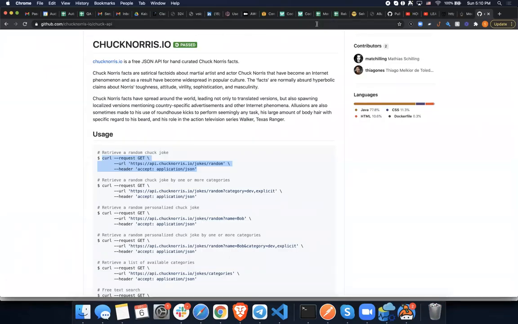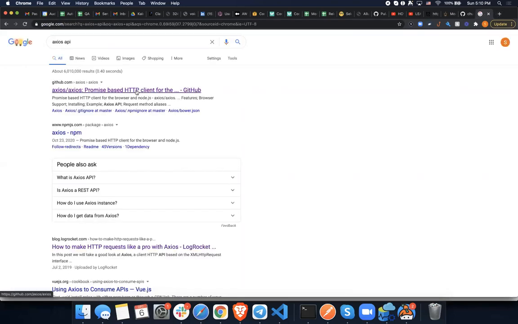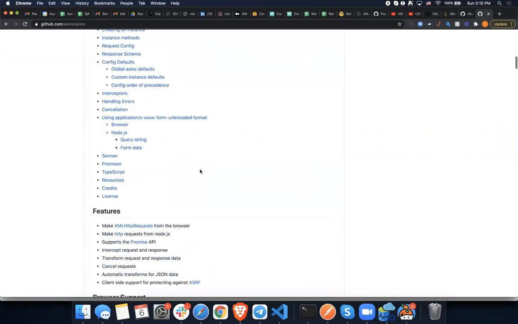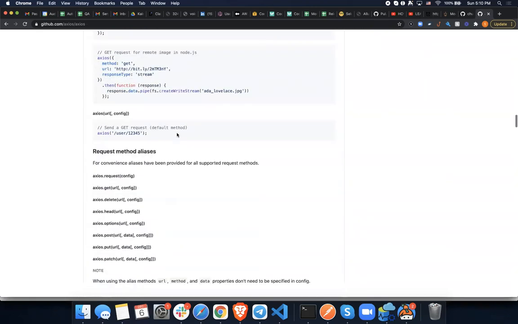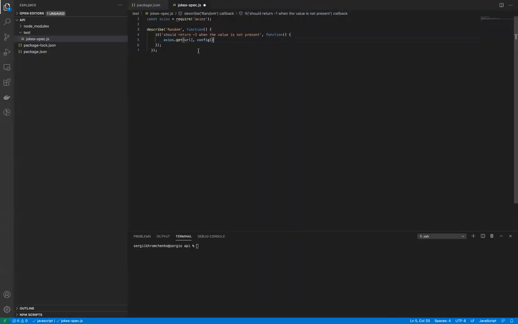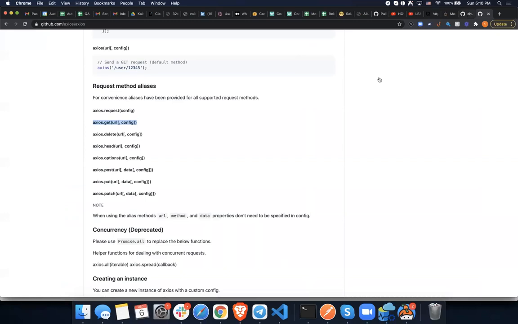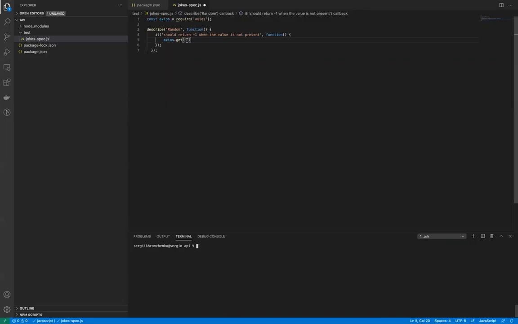So let's see how Axios works. We'll go to the GitHub Axios project, scroll down until we see an example. Yeah, right here. So we're going to send a simple get request. We just need to include the URL, and that'll be basically it. And the URL is right here. Cool, we got the URL. Let's put it in here.